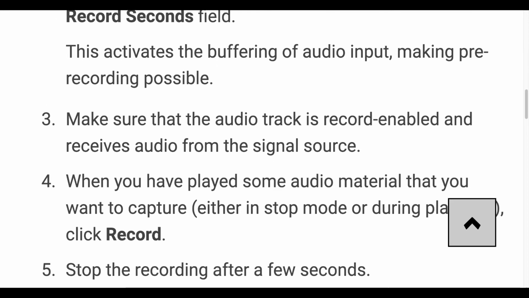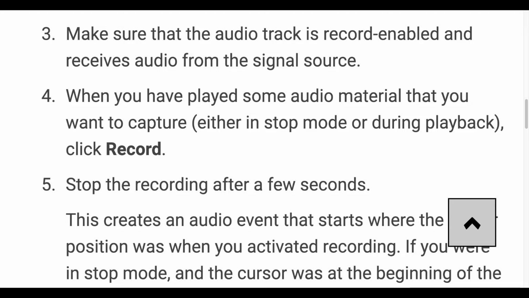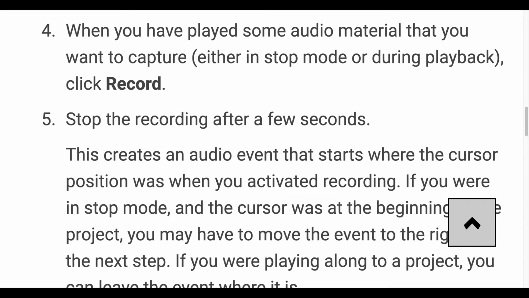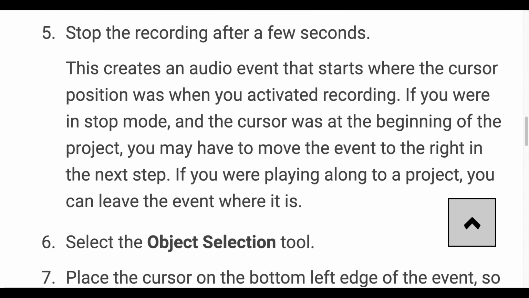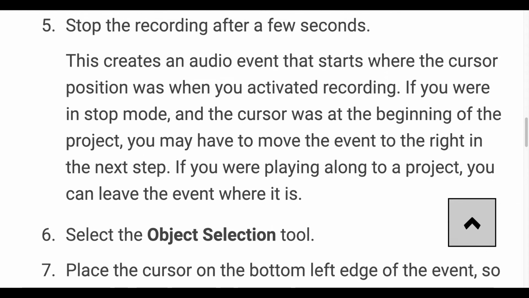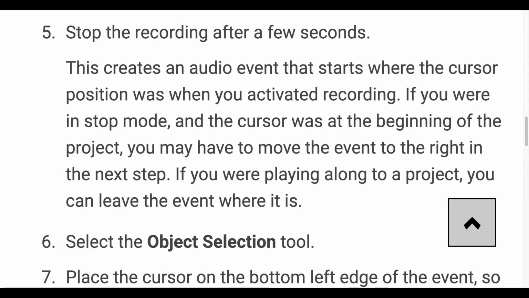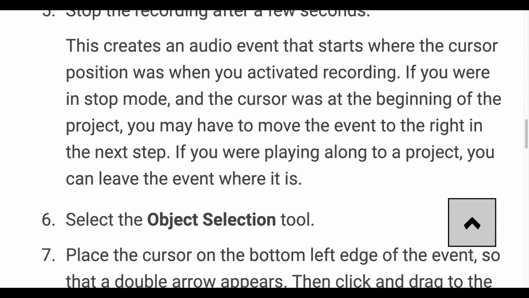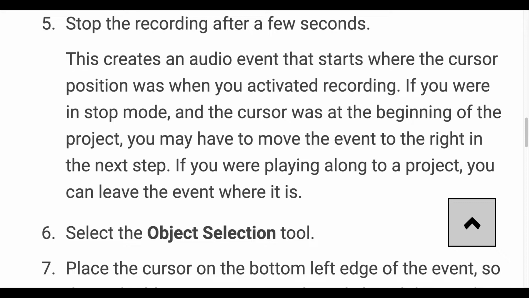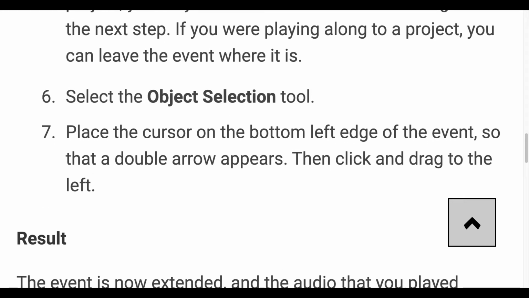Make sure that the audio track is record-enabled and receives audio from the signal source. When you have played some audio material that you want to capture either in stop mode or during playback, click Record. Stop the recording after a few seconds. This creates an audio event that starts where the cursor position was when you activated recording. If you were in stop mode, and the cursor was at the beginning of the project, you may have to move the event to the right in the next step. If you were playing along to a project, you can leave the event where it is.